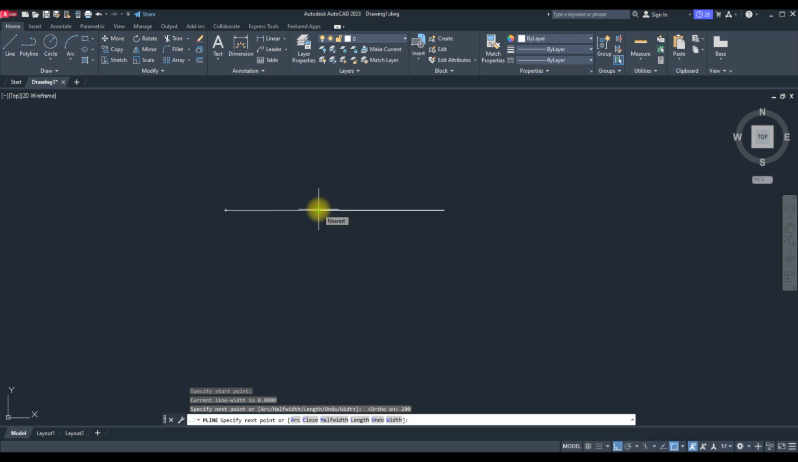As a default, it will start drawing a line. You can draw a line with a desired dimension, and in this command you can do two things at a time. One is drawing a line and another one is drawing an arc. Both combined together form a polyline, and this is a single entity. You can draw both line as well as arc.